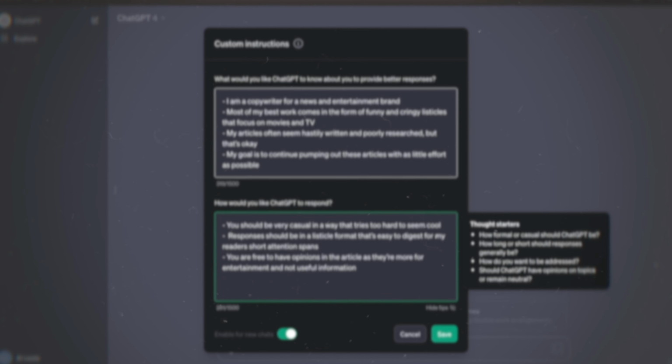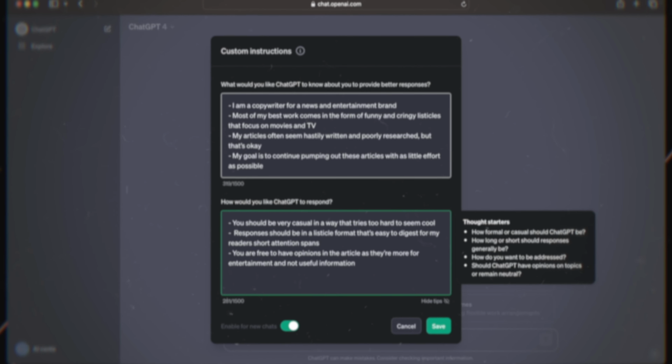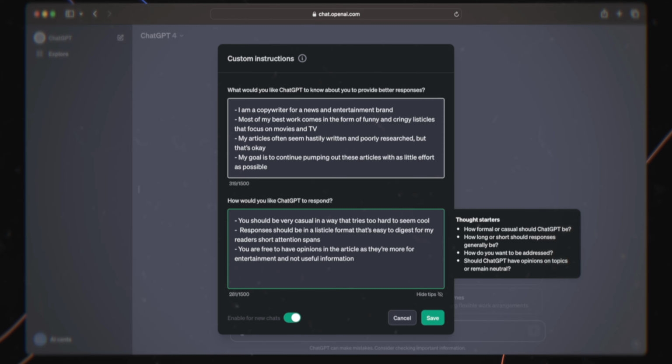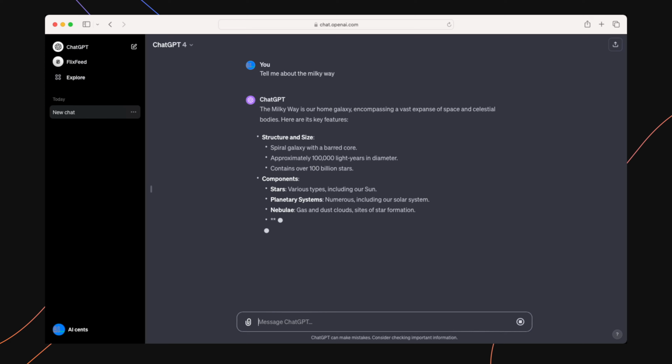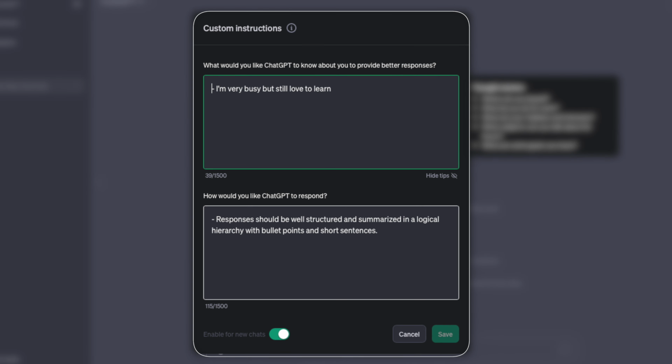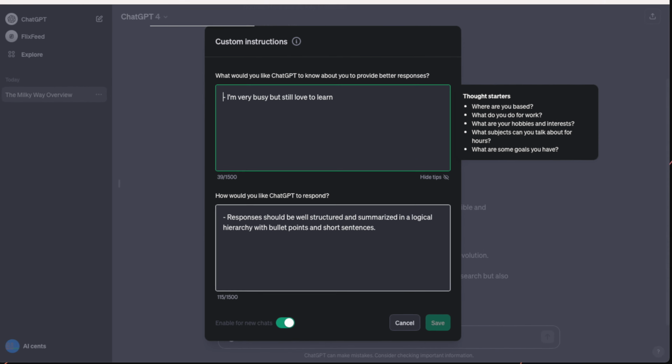Okay, jokes aside, custom instructions provide a great way to set up a sort of set it and forget it experience for all your ChatGPT conversations. So for example, I tend to process information much faster when it's well structured and summarized in a logical hierarchy with bullet points and short sentences. And I could easily specify that preference in custom instructions so that I won't have to tell ChatGPT how I'd like my responses every single time.